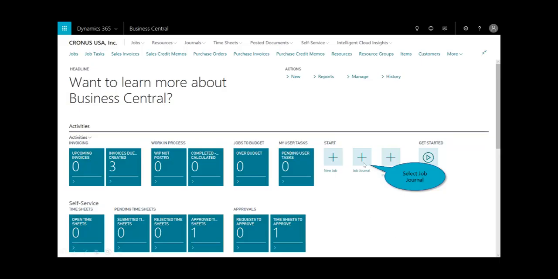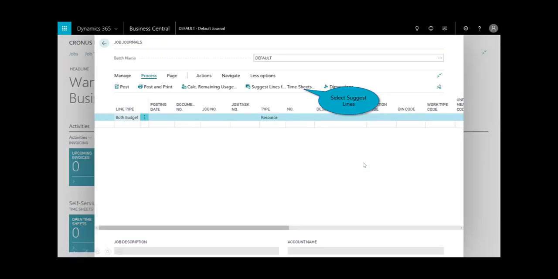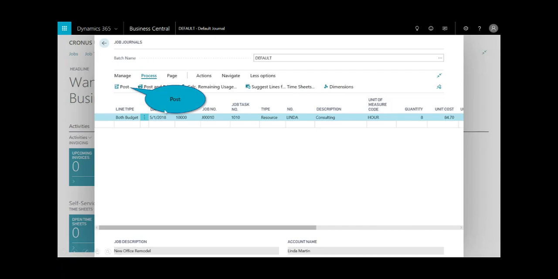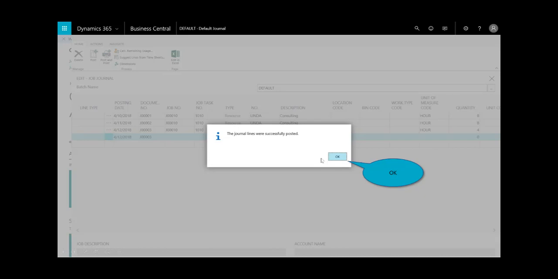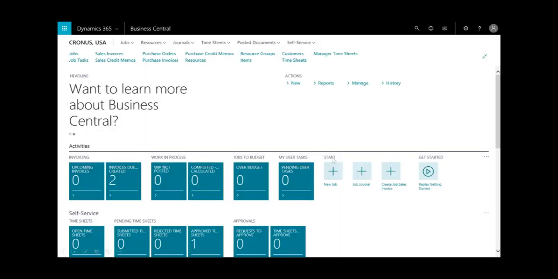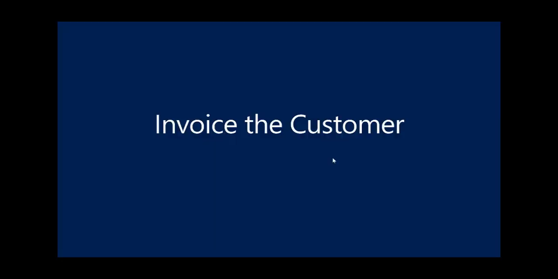So we'll select the job journal with the plus sign here from within the home page. I could just type in what I want, or I could suggest the line items. Since the time's been submitted and approved, I could just use that built-in capability of having the application auto-suggest. And so it sees that I've got 8 hours from Linda. And then I just go ahead and it's been added to the journal. I can then post it. And then I just click OK. And then I need to invoice the customer.